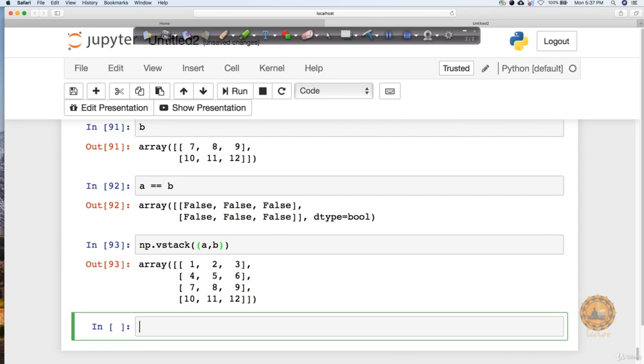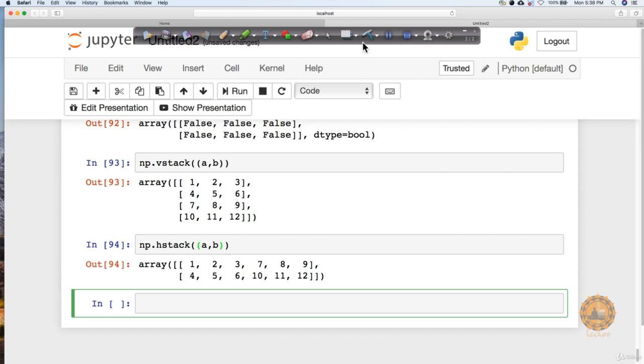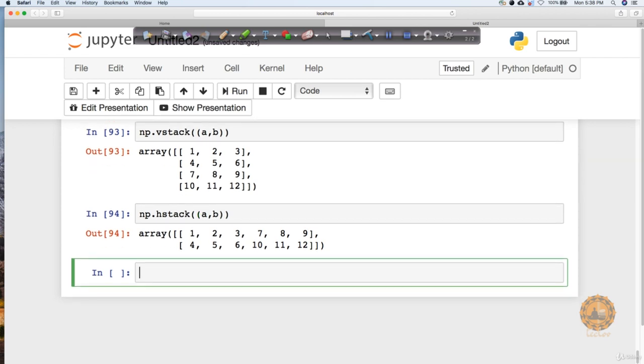Similarly, there's a horizontal stack where it will just put it on the horizontal side. So I can say np.hstack, and I will just pass A comma B, and you can see that it's going to return you the horizontal stack of your output. Okay, so that's how you can basically get your horizontal stack of your outputs.